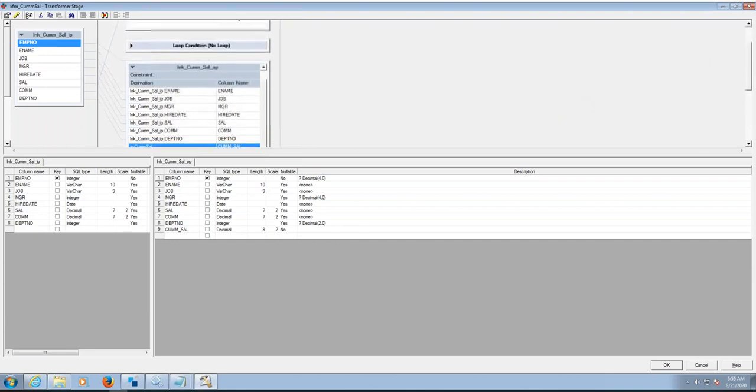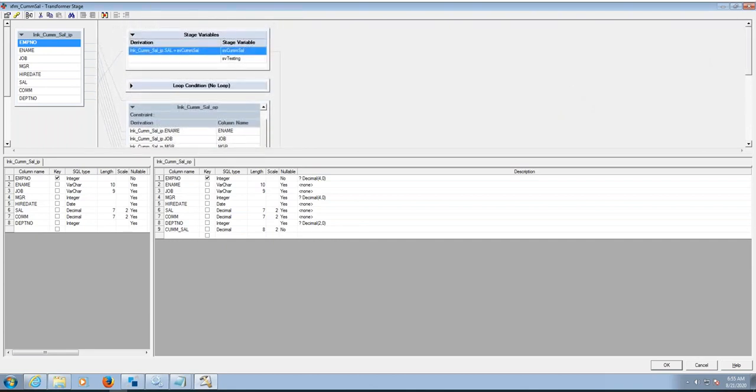Now what we need to do? For the second record, what happens? Already the first salary record has been stored here. So the second salary amount is 950 plus what is already stored in the stage variable, 800. 950 plus 800, now it will calculate 1750, and 1750 will be allocated to cumulative salary.